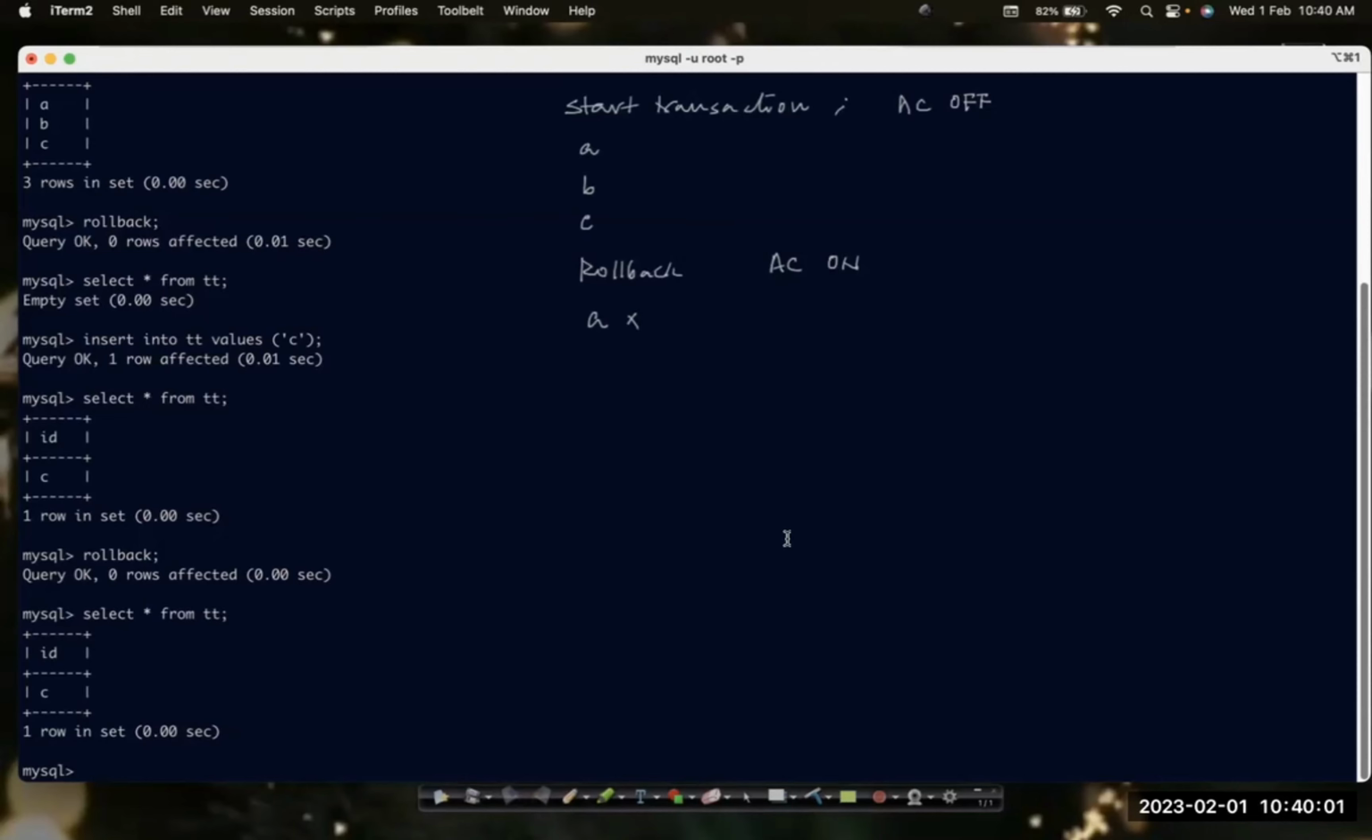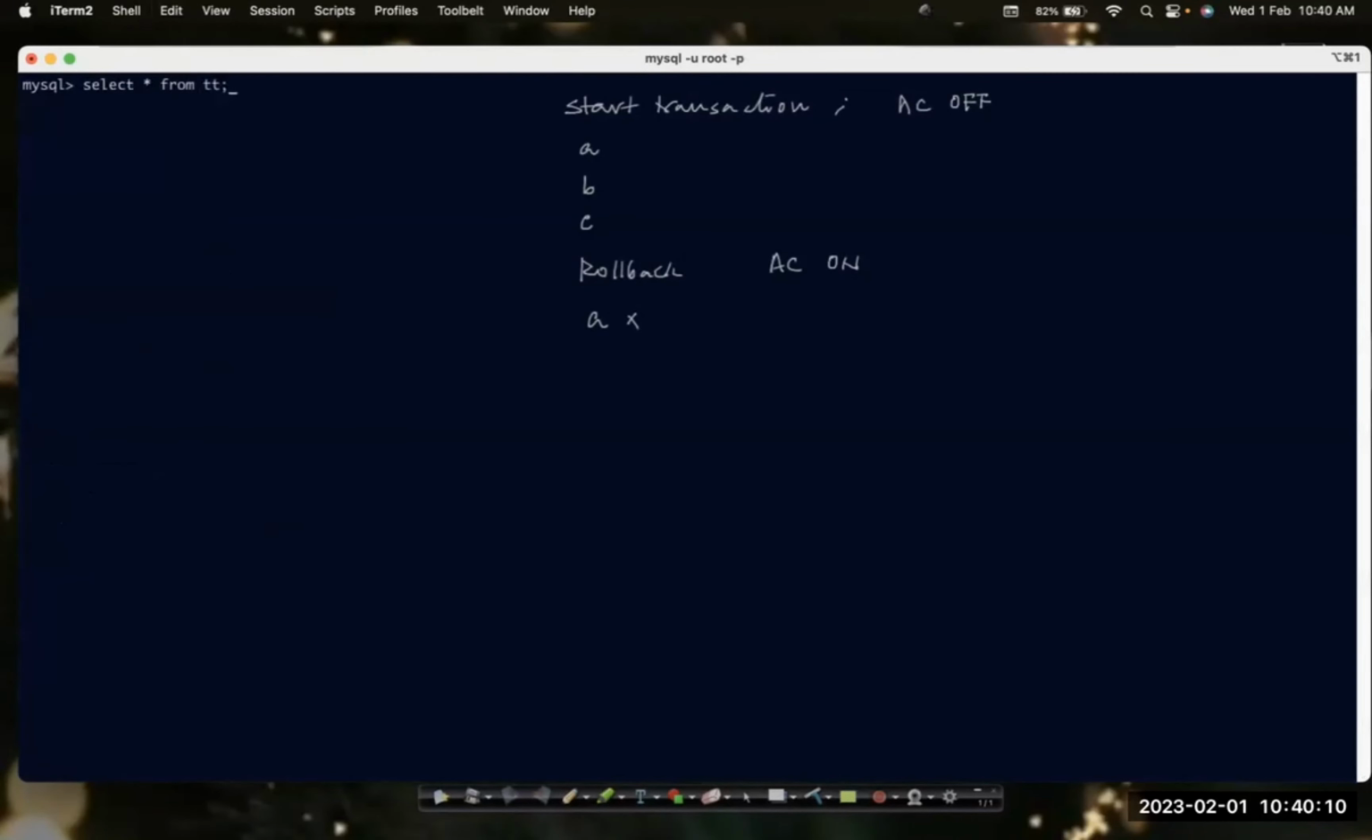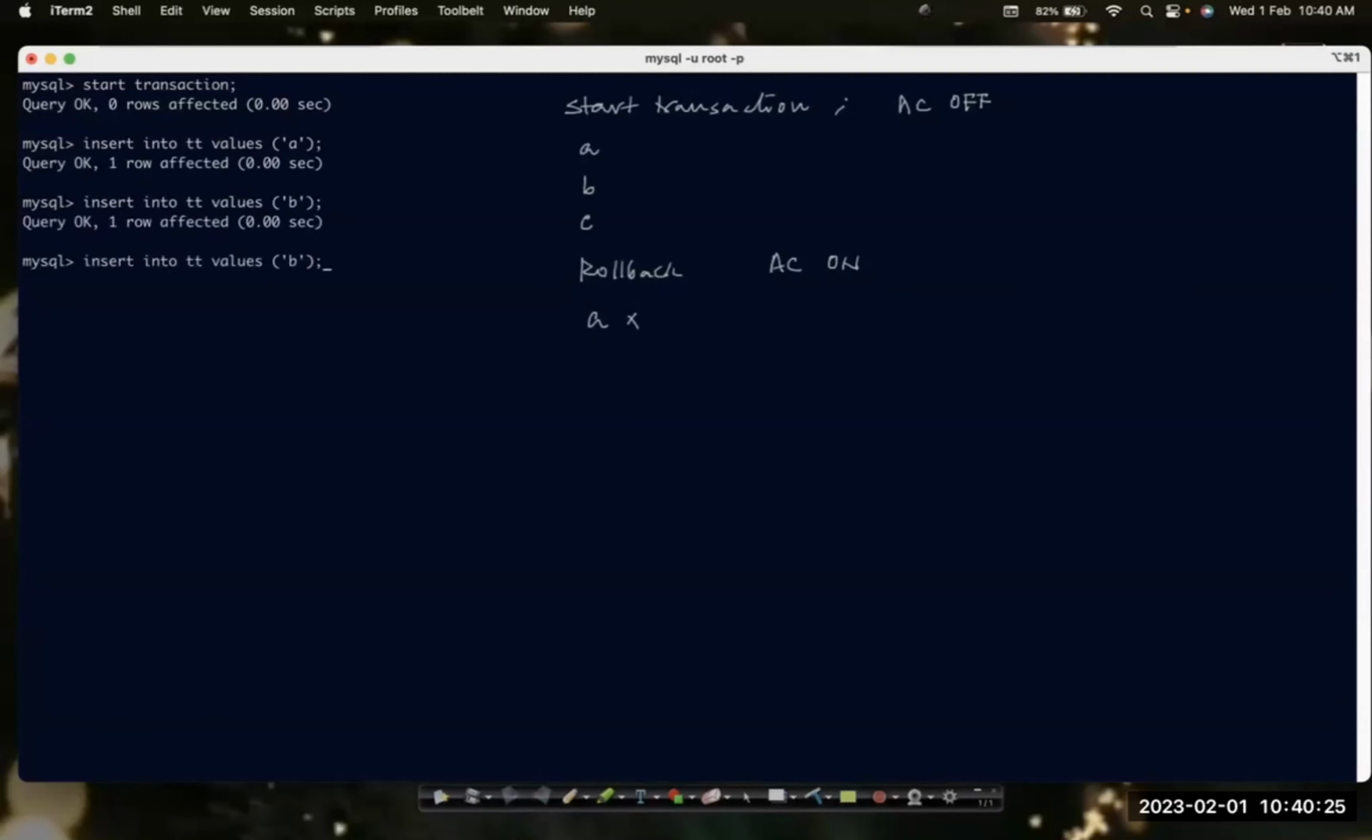Yes. So let me again delete from TT. Let's try committing it, right? So I will again say start transaction. Then we will insert ABC. A, B, and C. So select star from TT.